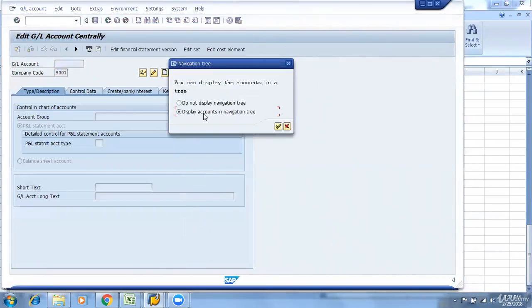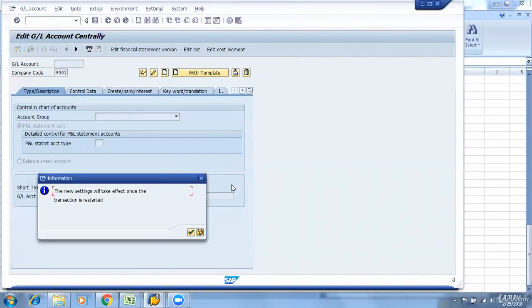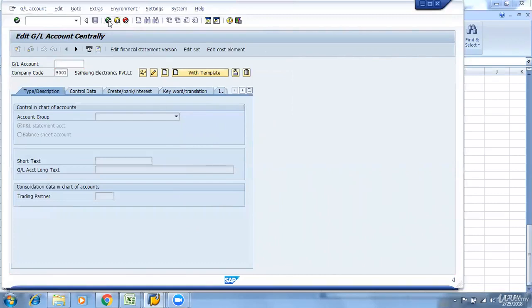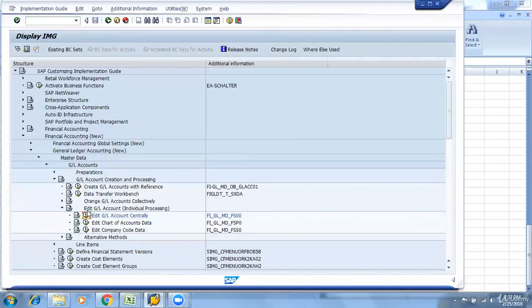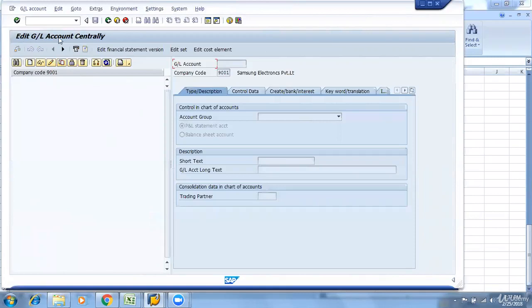I say yes, display accounts and navigation tree. It says that the new changes will take effect once I restart the transaction. Fine. I can just go back and come in. Look, there's a left window or hierarchy on the left pane. I'm habituated to this, so I just did this. It's up to you how you use.